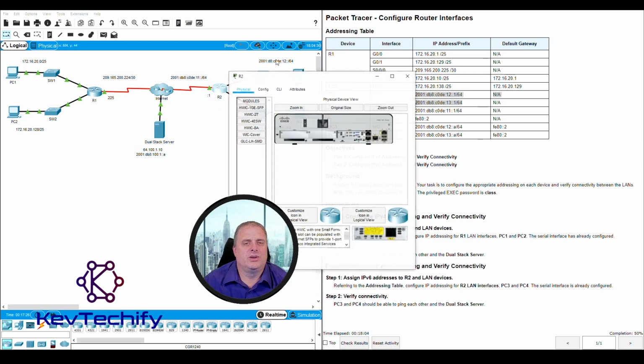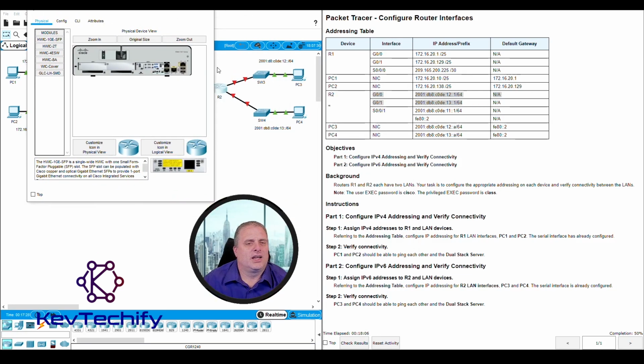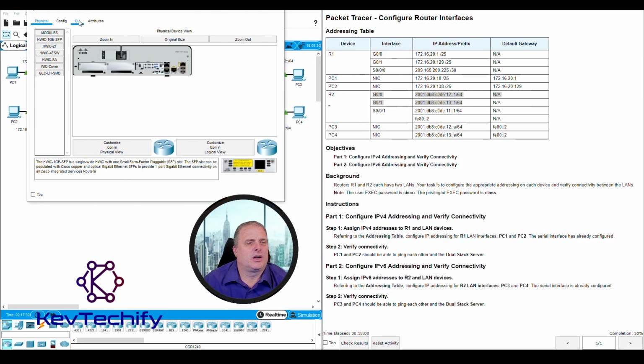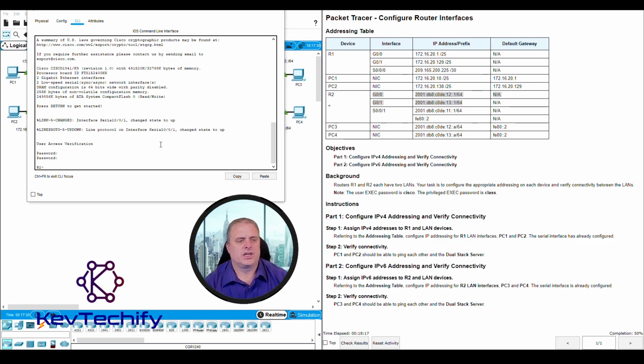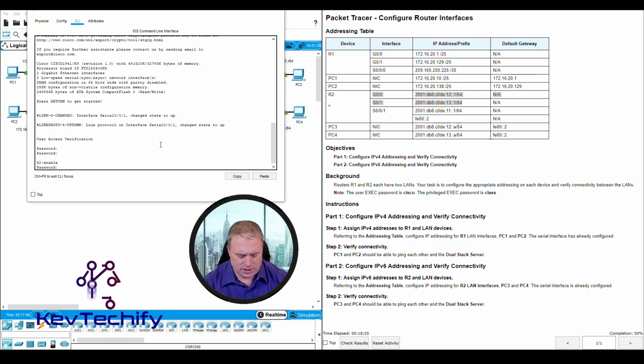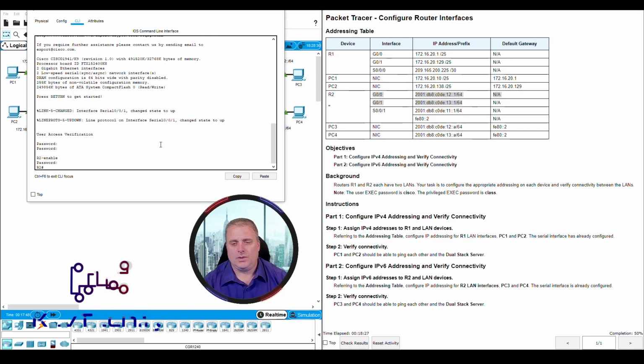Let's start with R2 here. Clicked on that. Make the window a little bit bigger. Come back into our CLI. We're going to go ahead and log in. Once again, our password is Cisco to get into user exec mode. Our console access here, and then let's type enable to get into privilege exec mode. That password is class. We are now in there, and now we can go ahead and set our IP addresses on our gigabit Ethernet interfaces.